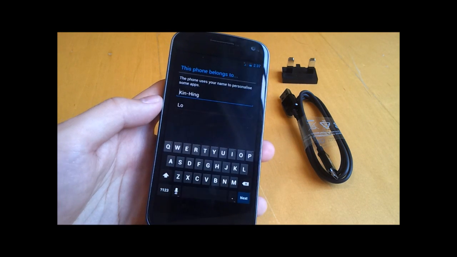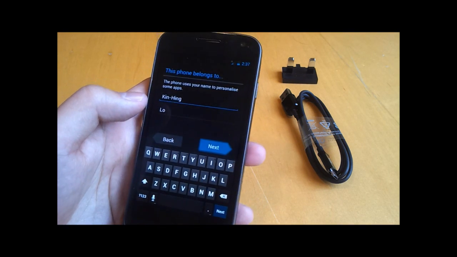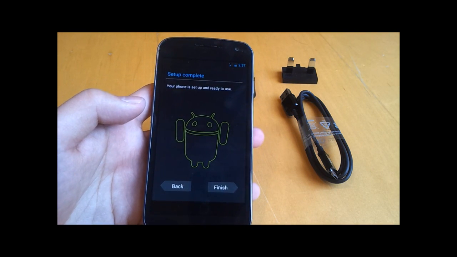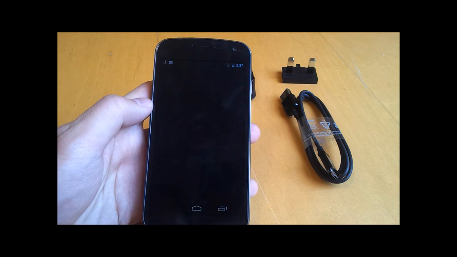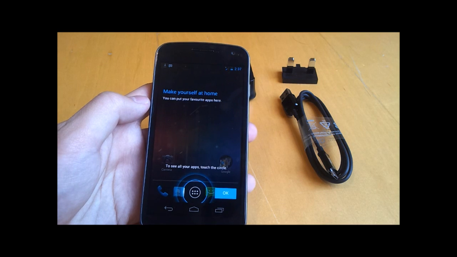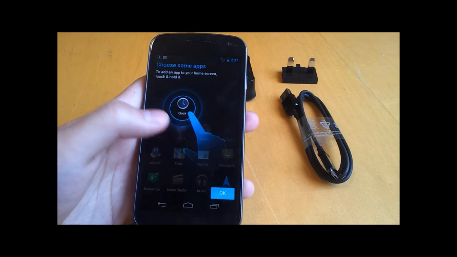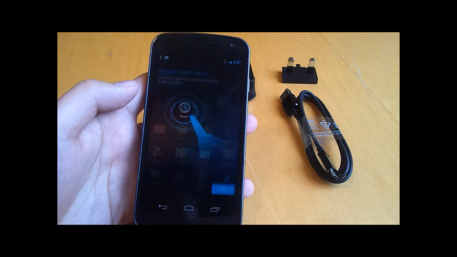We'll use GPS and we'll use Google Location Services. We'll just sign in there. And then that's it, so we're ready to go. So this is the introduction to Ice Cream Sandwich.